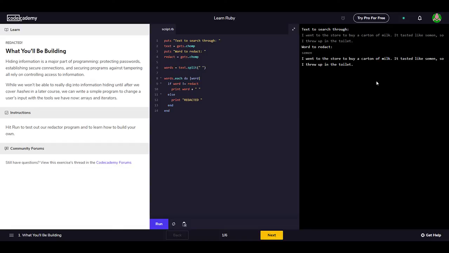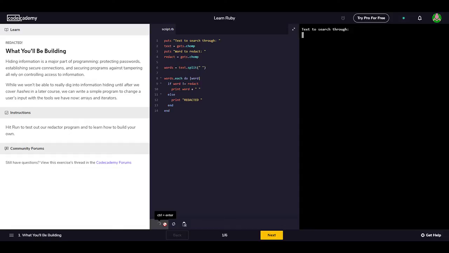Redact. No! It should have redacted... No, it should have redacted one word. Bet you $10 if I do, oh, damn it. Yard. Yard. Yard.